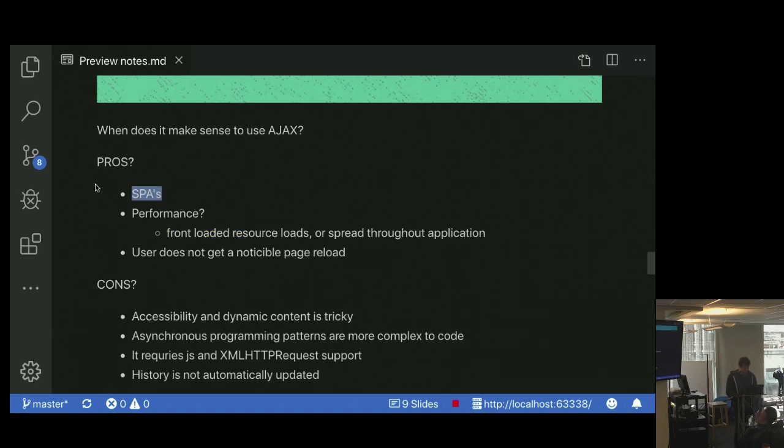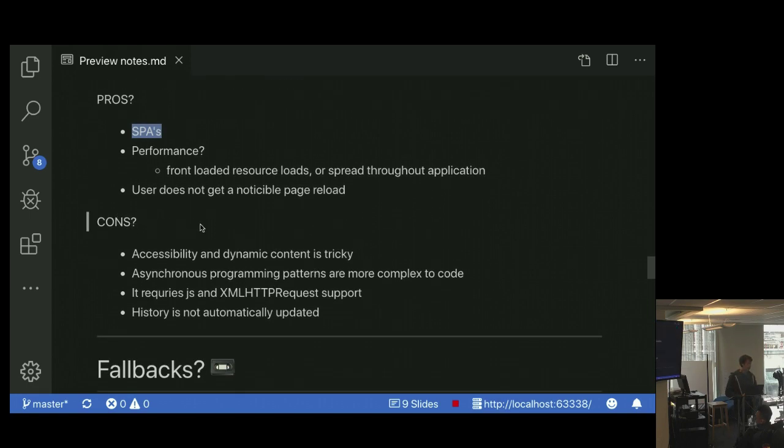There's other things that will become apparent as you go through it, but there also are a bunch of cons. And one of them is that accessibility with dynamic content is tricky. So what do I mean when I say accessibility? Has that word come up to you guys yet in web development? What is accessibility within web development?